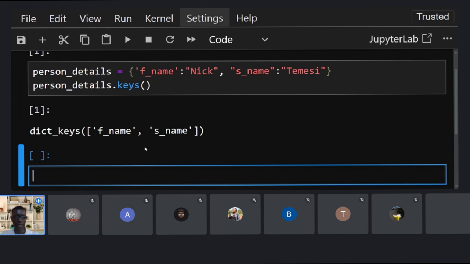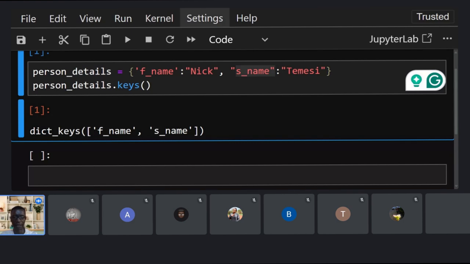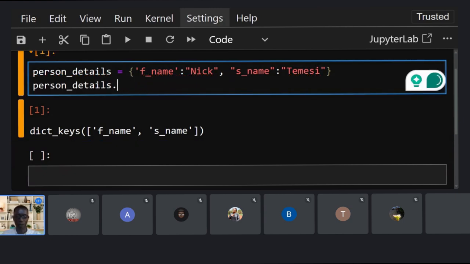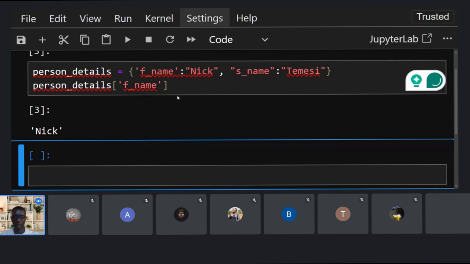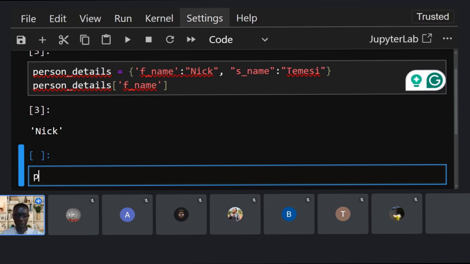So we can see here that the keys are first name, this is the key, and second name, these are the keys. So we use the first name to access Nick. This is his first name. We use this other key to access Temesi. This is his second name. And we can access just one name. So if we want to access just the first name, we use the key, and this is the syntax. If we access it this way, this outputs for us the first name, and vice versa.